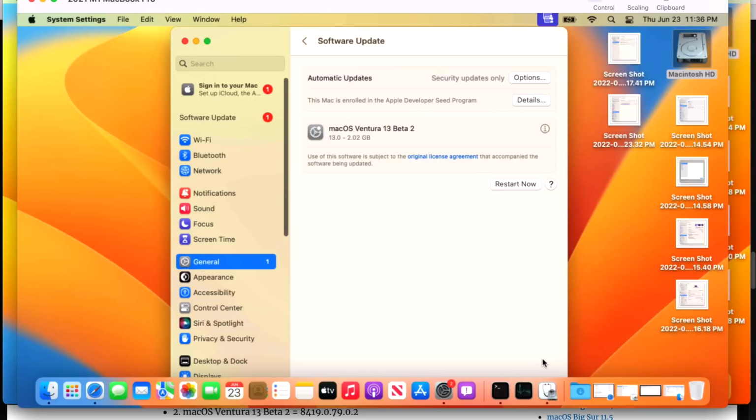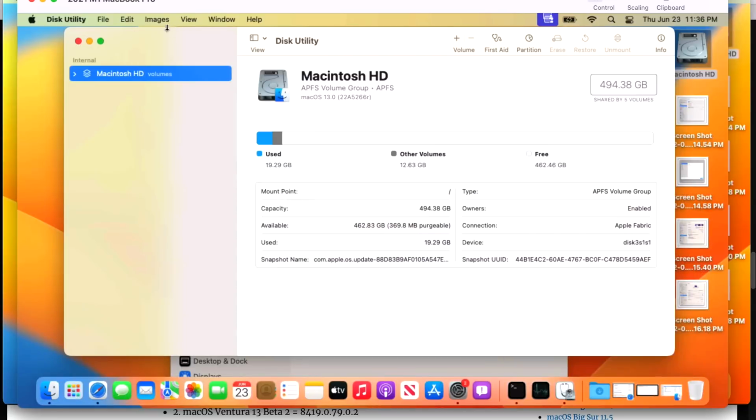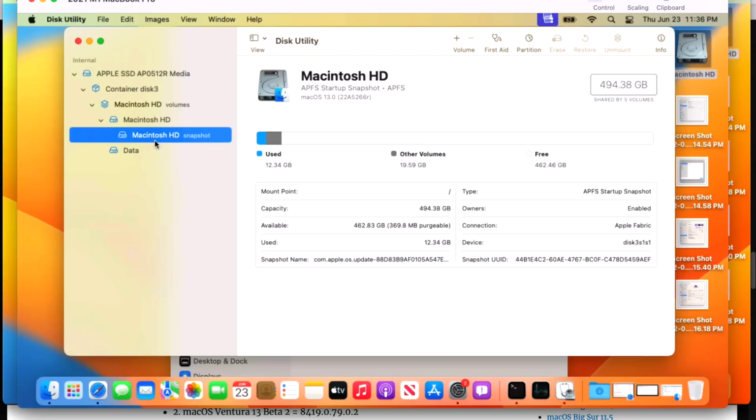So let's take a quick look at that. If we open up Disk Utility, we can click on View and then Show All Devices. And then when we see Macintosh HD, which is the system volume, we see that it is a snapshot. Here's the snapshot name, com.apple.os.update, and then there's a number here.